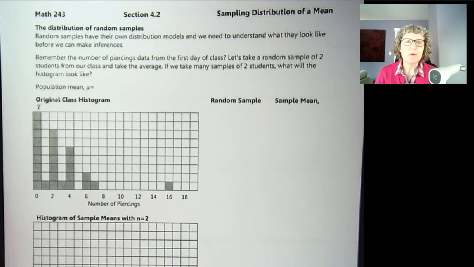Hi, in this video we're going to do an experiment that's really important to understand what a sampling distribution is. A sampling distribution is a shortcut, a shorthand for the distribution of random samples. Now it gets really abstract really fast, and so that's why I want to make this really concrete by doing an experiment. This is a tool that's extremely important for going forward to inferential statistics.